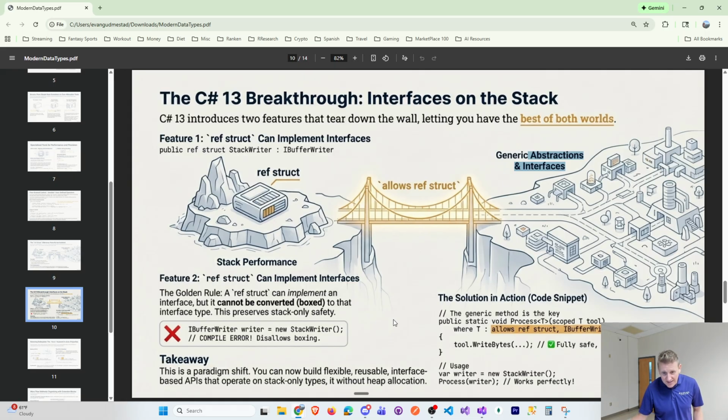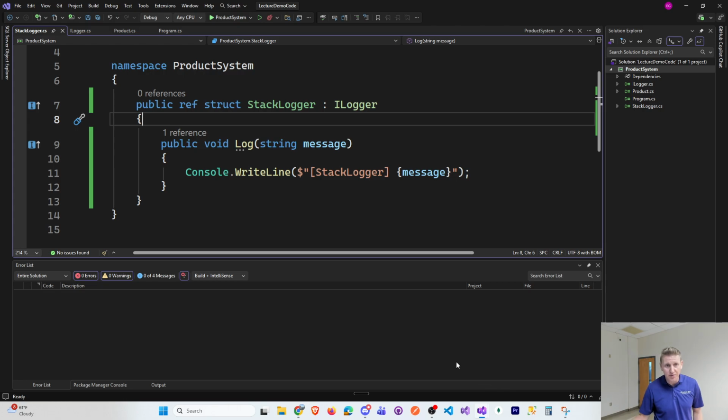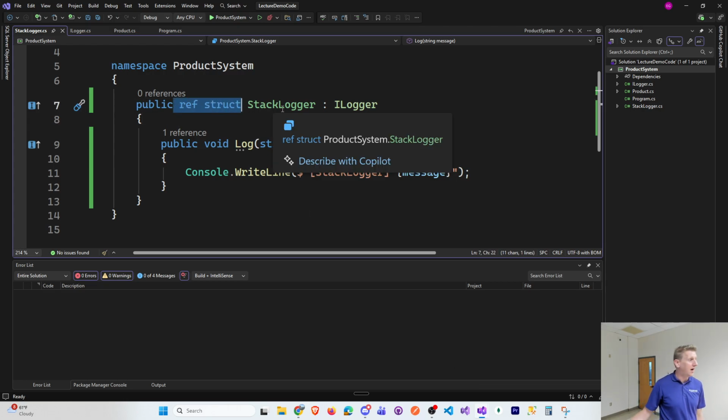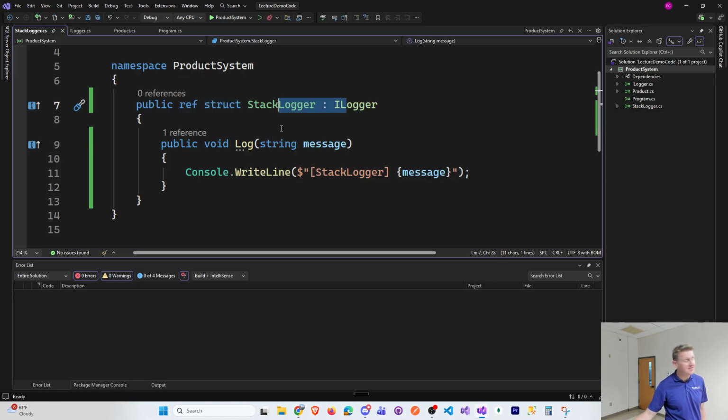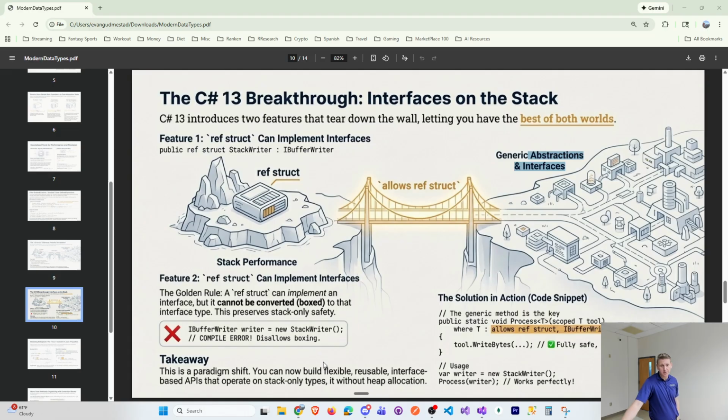And so the reason why I wrote this code this way is that older structs could not implement interfaces, but these ref structs can. So they exist on the stack and they can implement interfaces. So that's cool.